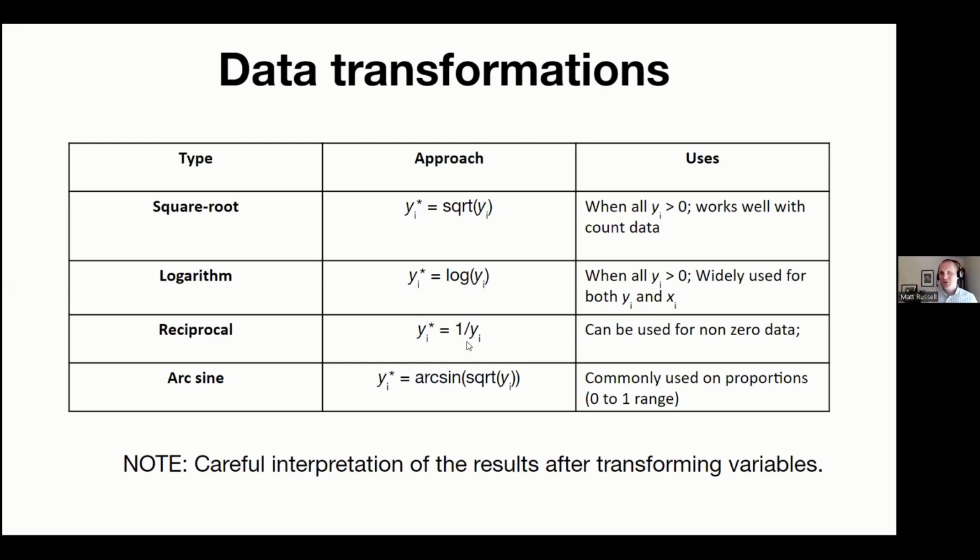You can take the reciprocal of something, which is often pretty applicable in cases where you have non-zero data. You can do the arcsine. This is a mathematical trigonometric function that you could use with proportions. So there are lots of ways to transform your data to make them behave better before you do some more statistics on your data.